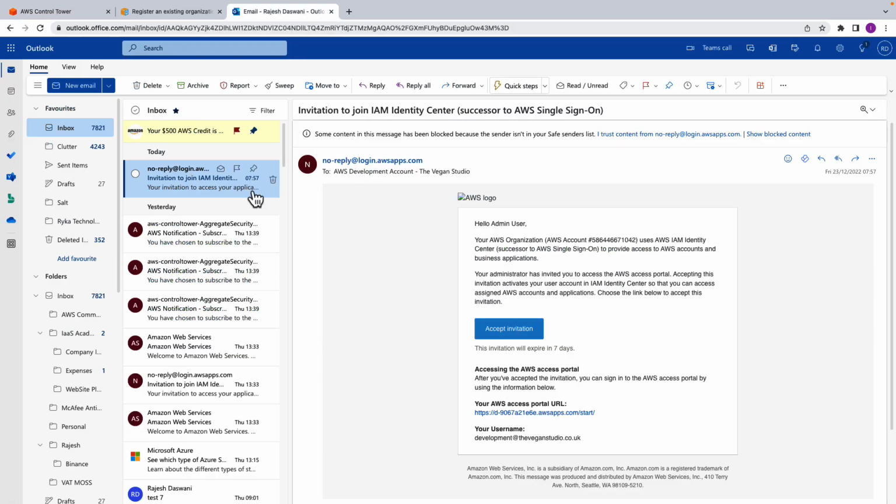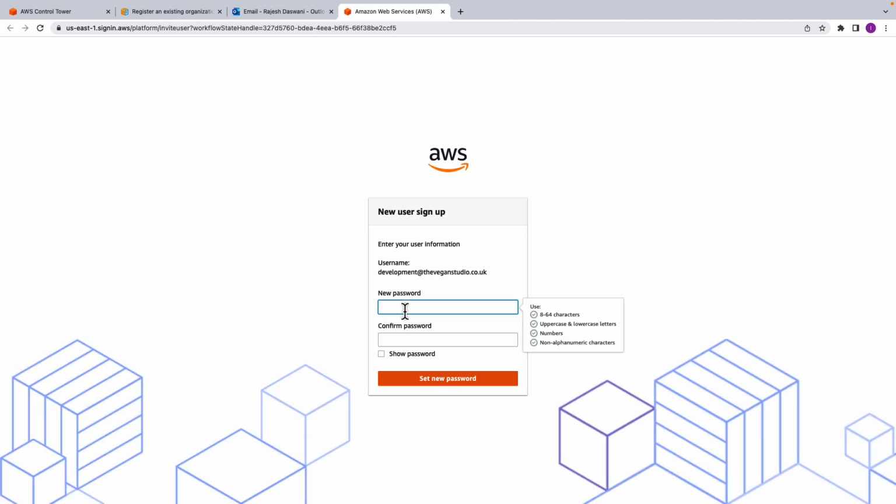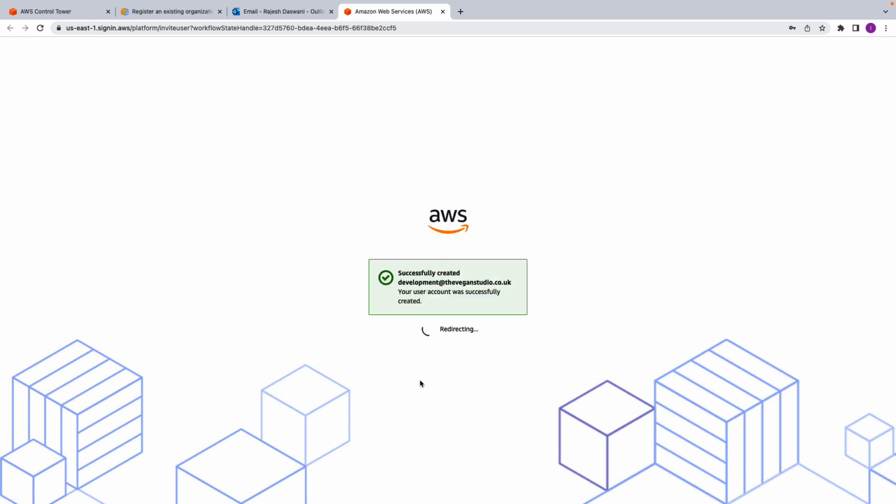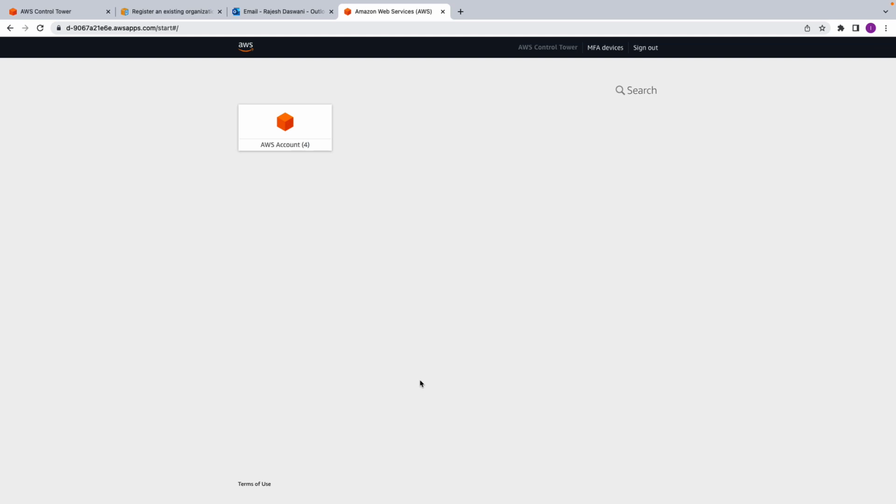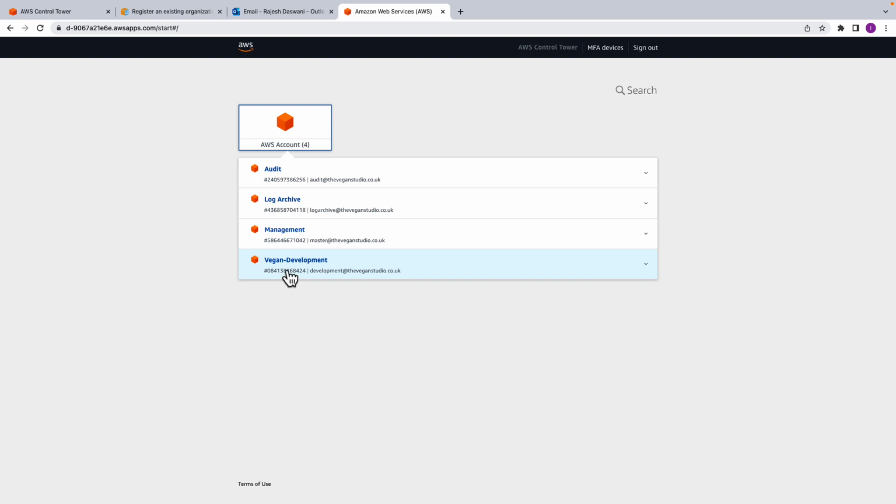Also, you will note that I have an email inviting me to join the IAM Identity Center, and this is for the root user account of the development account. So I'm going to click accept invitation there, and just define a new password for the root account of the development account. That's that one configured and ready to go. Now there's an IAM Identity Center user created for the root user account for the development account, and you can see that the Vegan development is now available as well.